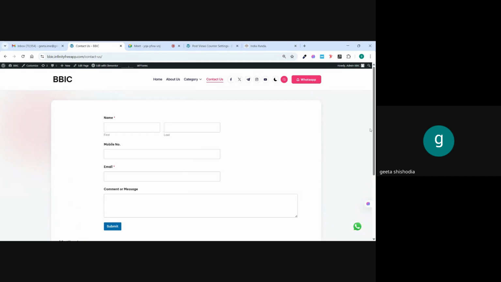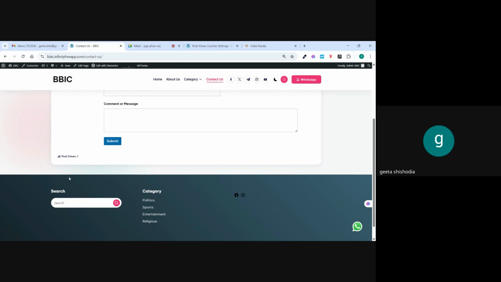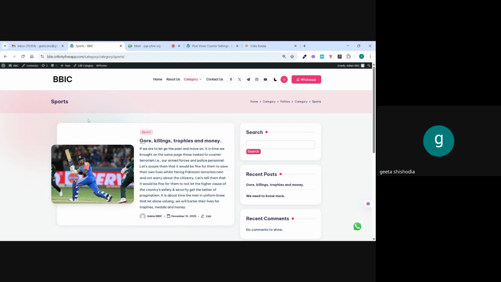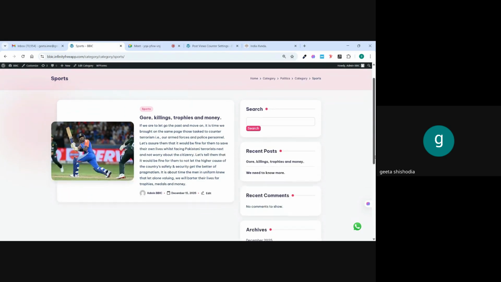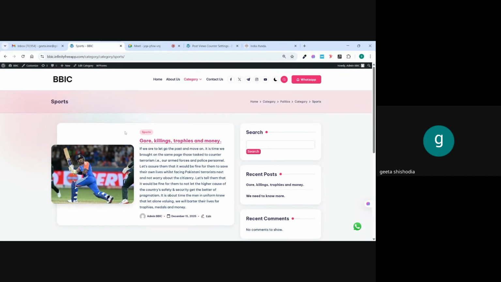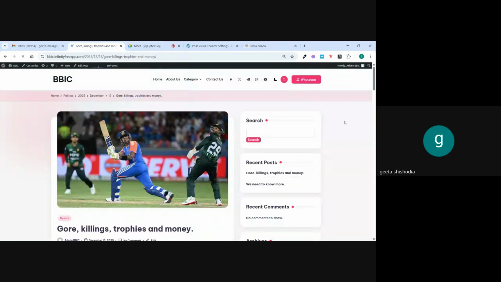Okay, and here also you can see post views. Now it has appeared with the bars, post view 1. Got it? Like this. And let's change the page and go to some other page and see sports. Okay, so this is our sports page, and go down and you will find this post views also. So let's click on it and go down.